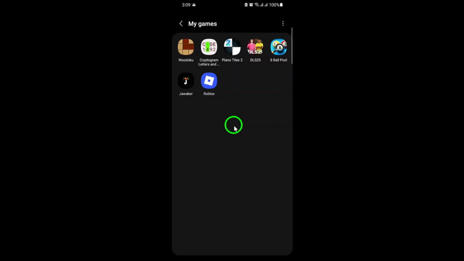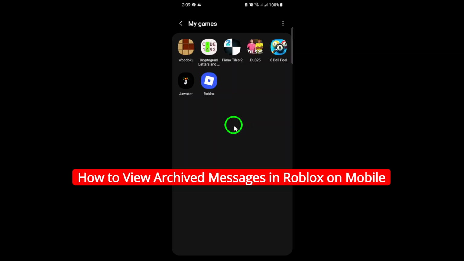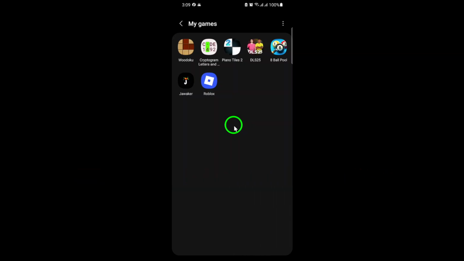Welcome. Today, I'm going to walk you through the quickest way to view your archived messages in Roblox using your mobile device. If you've ever wondered where those old conversations went after you archived them, or if you just want to keep your inbox organized, this guide is perfect for you.